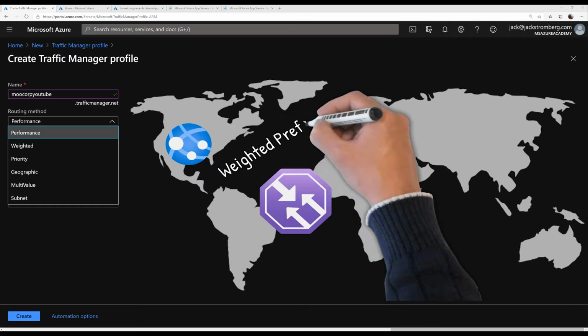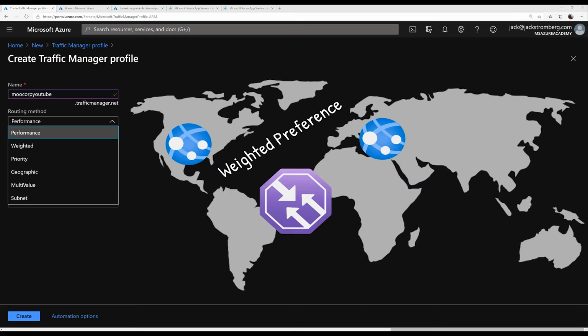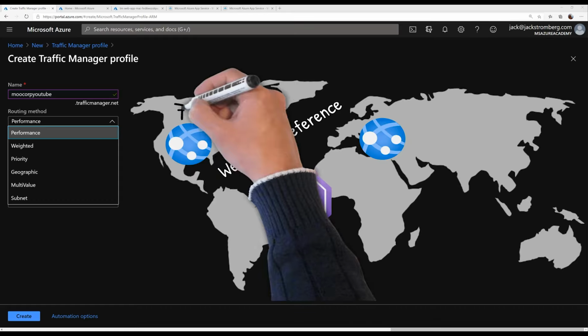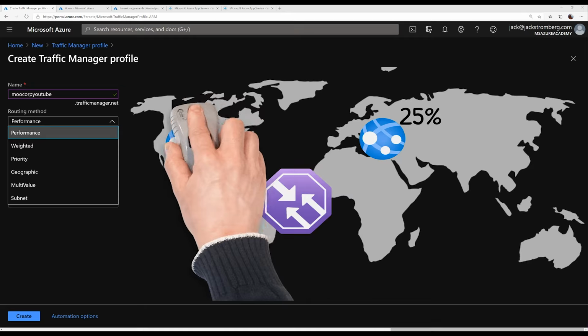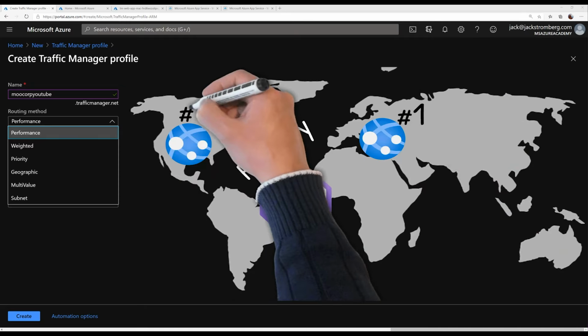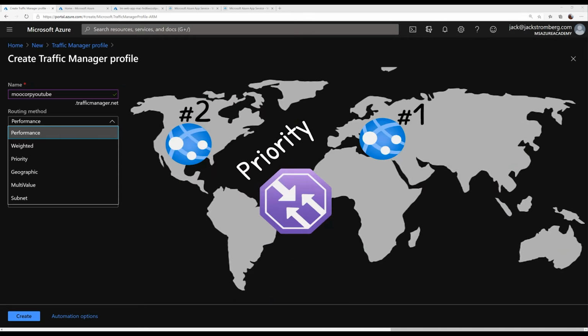Weighted, I can prefer one endpoint over the other one. This can be useful if I'm slowly rolling out changes to a particular endpoint and I want to have a mixture of 75% of traffic going to one endpoint and then maybe 25% to a next one. I can select priority, which will then prefer a set of endpoints.